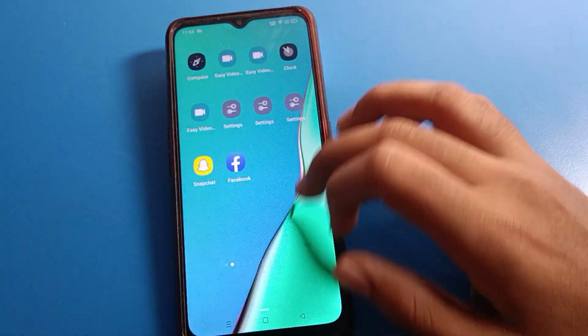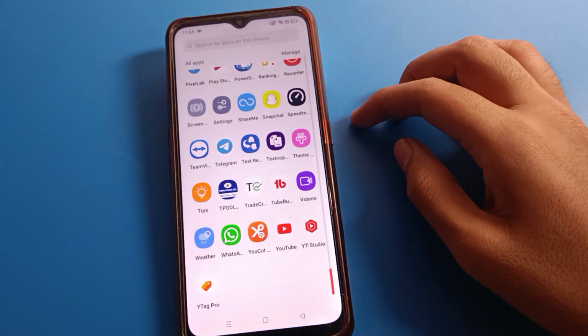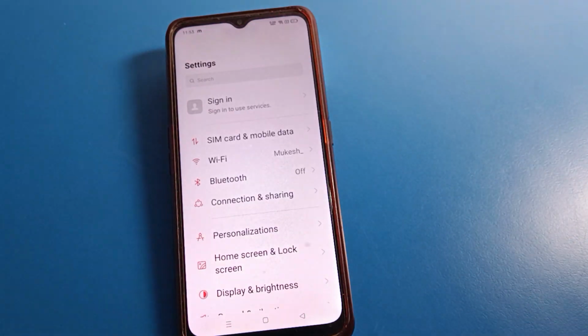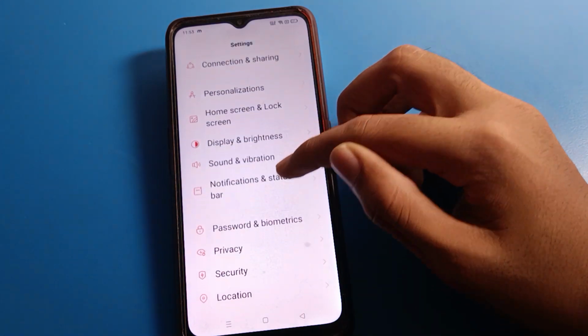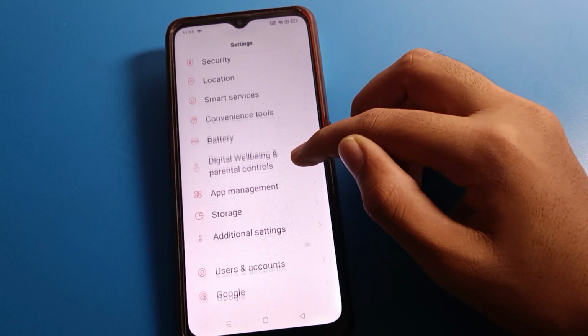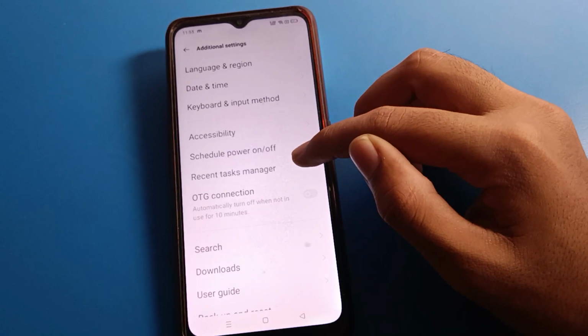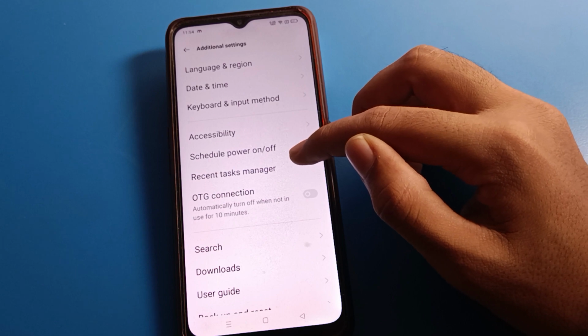So friends, open your phone settings. After opening phone settings, friends, you can see this type of interface on your Oppo mobile. So friends, on your Oppo mobile, click here on Additional Settings. After opening additional settings, friends, you can see this type of interface on your mobile.